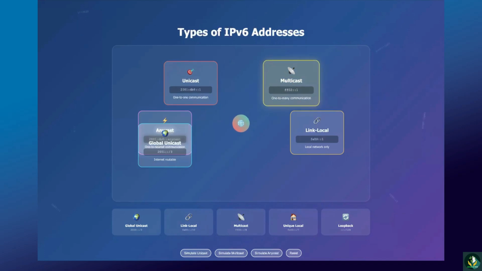Another type is multicast. It identifies a group of interfaces, for instance FF02::1 for all nodes on the local link, and it's used for one-to-many communications. Then we've got anycast. It's assigned to multiple interfaces, but packets are delivered to the nearest interface based on routing metrics. It's used for load balancing and redundancy.